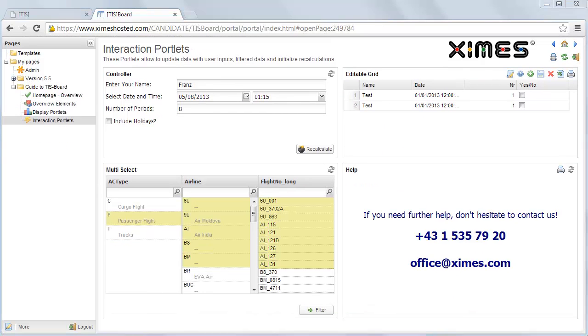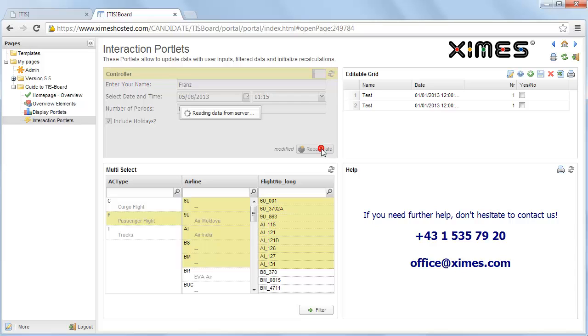With the interaction portlets, you can update your calculations with your own inputs. In the controller portlet, you can enter names, choose dates and times, or enter values. You can also check or uncheck boxes. If the portlet turns yellow, this means that you've changed some data and that the calculation needs to be recalculated.